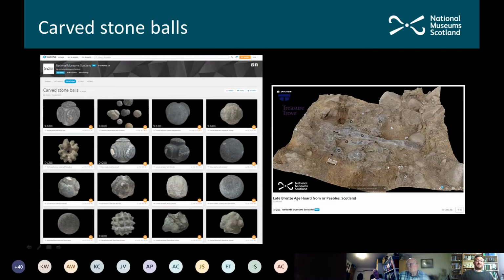And you'll see the points on this model. We effectively provided a bit of a quick tour around the hoard, both of the objects and telling about the context and the significance of that deposition in the Bronze Age. So just trying to convey a little message about that deposit.